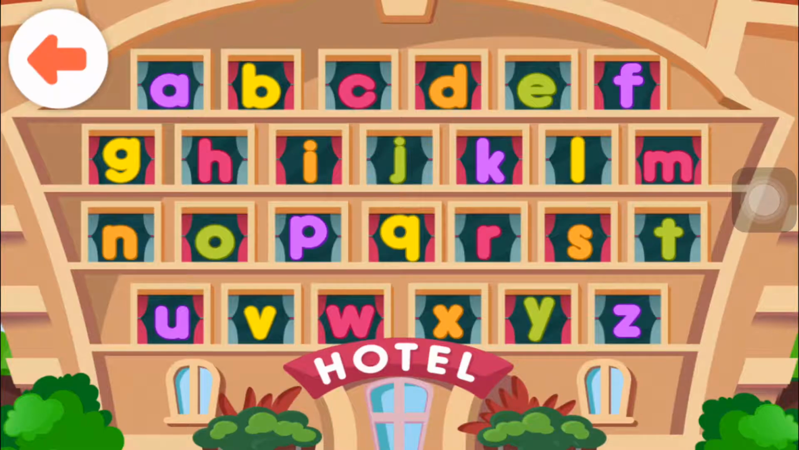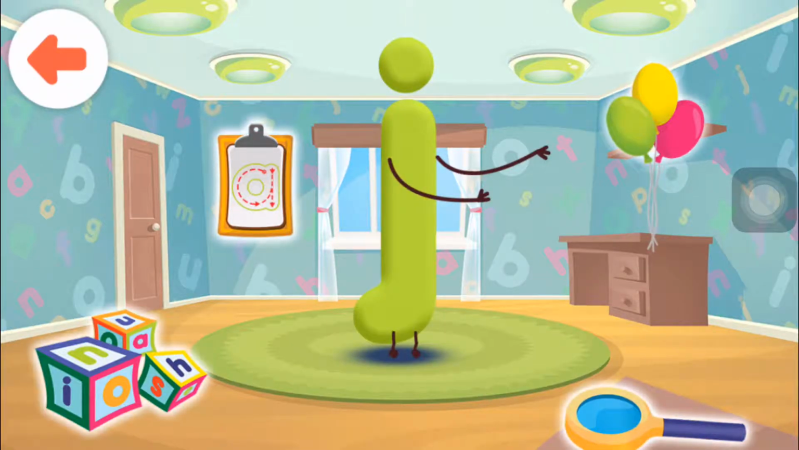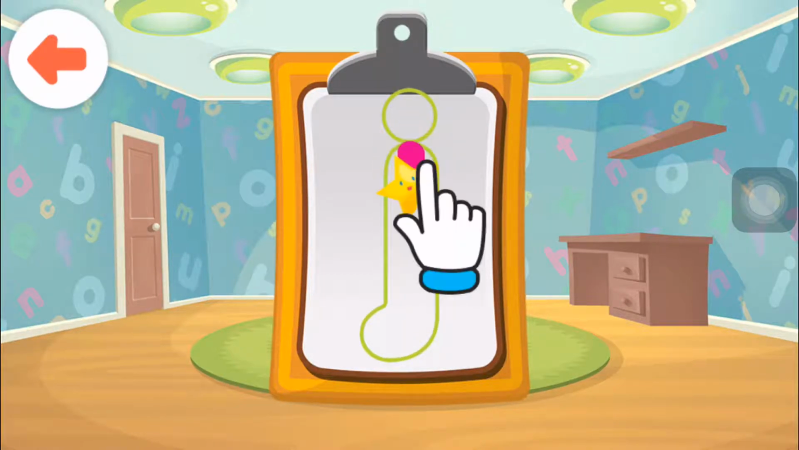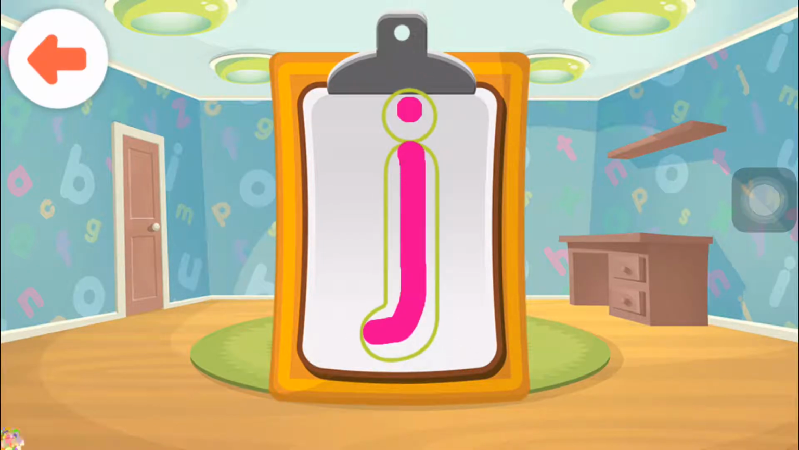Explore the room to play games. Tap an alphabet letter to start. J. Explore the room to play games. Tap the letter to learn the sound. J. Draw the letter with your finger. Amazing!